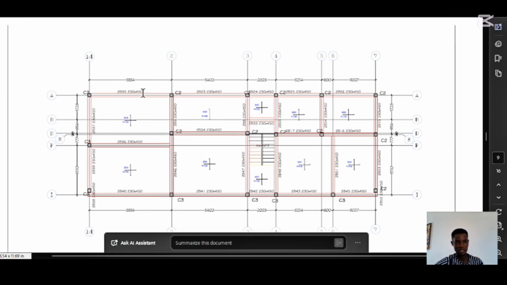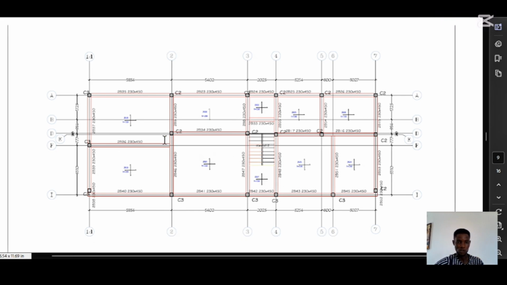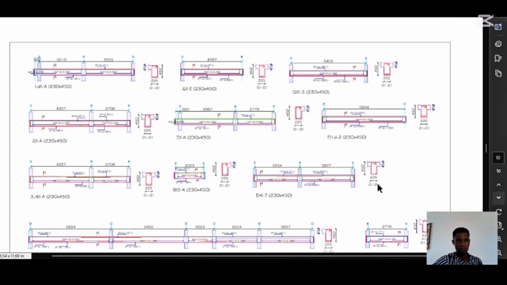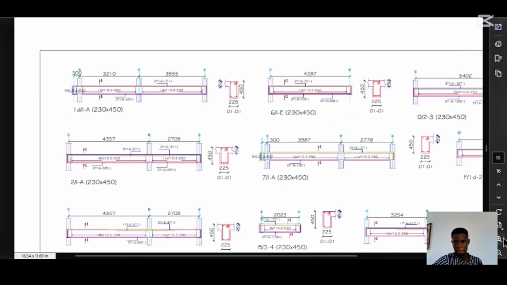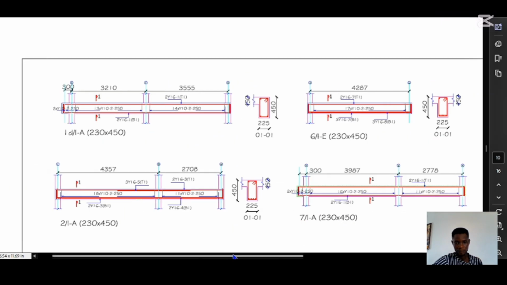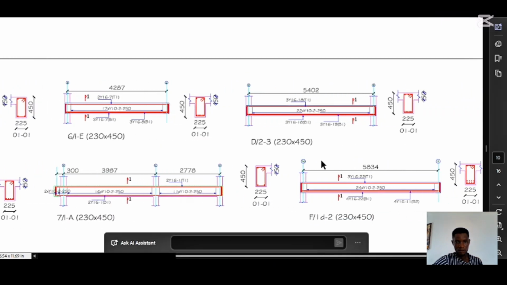The beam, if I want to check, this is the general arrangement, just like I said. So I want to check maybe any of the reinforcement. Let me just pick this in the middle. I will look for the grid line. The grid line is D, then 2 to 3. So I can just go to the next page. I will look for the grid line that is D, 2 to 3, which is this one. So if I zoom in, this is D2 to 3.